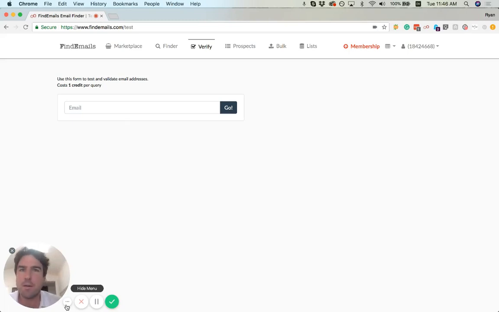All right, now we're going to do a very quick demo of our email verification tool up on the top in the navigation under Verify. This is a tool that will allow you to one at a time go through and verify email addresses. It is actually the exact same tool that the Finder tool uses, which we have previously demoed. The Finder simply does 8 verify email tests to come up with the correct email address.